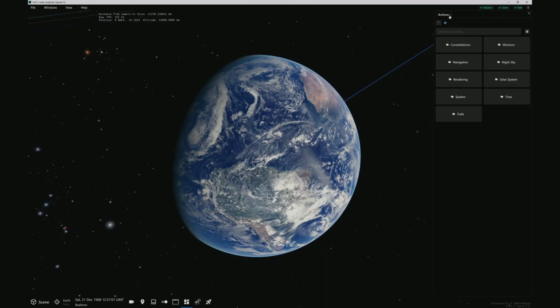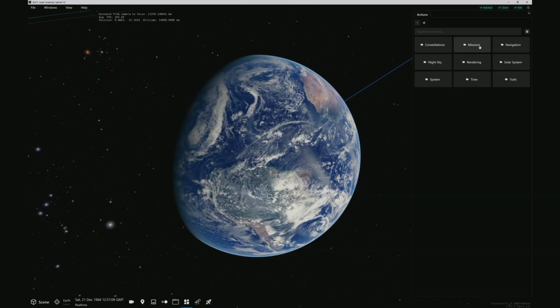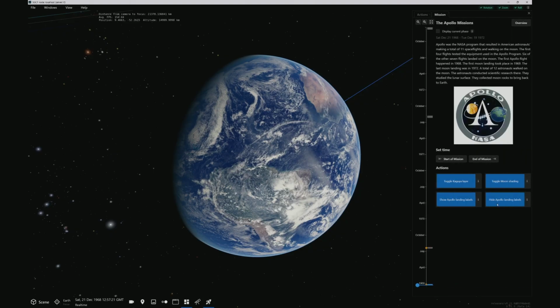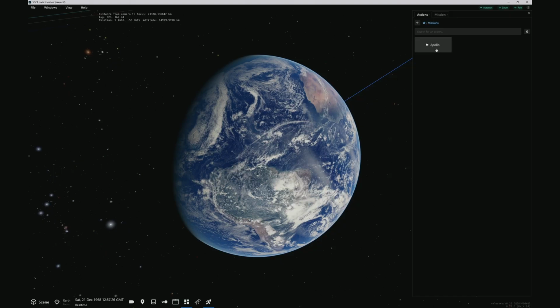So I've opened the action panel here, and we're going to see that this profile has included actions for us. And they're under Missions, Apollo. Now, the reason that these actions are under Missions, Apollo and not just right here for you, as they were in the mission panel, is that these actions are coming from the assets that we have included in this profile. And so if you were to include these assets in your profile, you would get the actions as well.